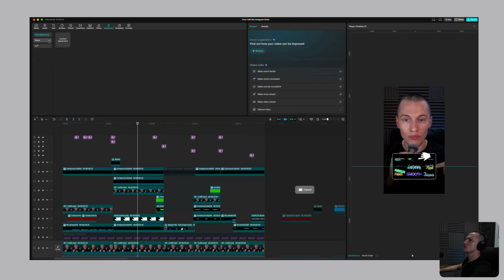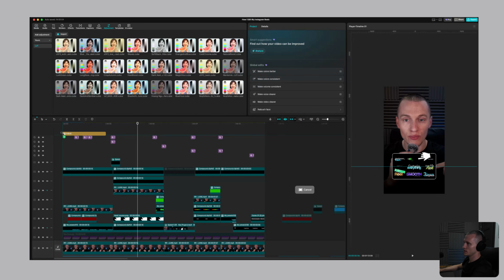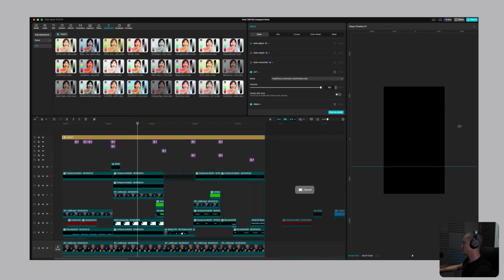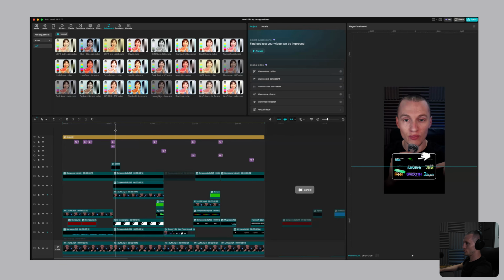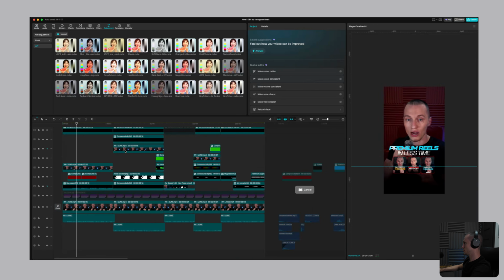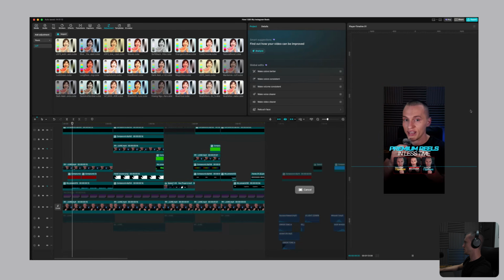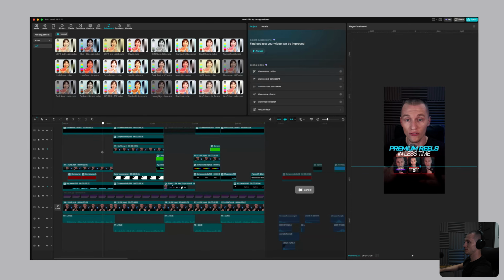Boom. Now I go to adjustment LUT and I select my LUT that I use all the time. I drop it on the timeline and I just gotta decrease intensity to something around 15. Now when you play it, you have a super smooth color grading, and now this is the final result.